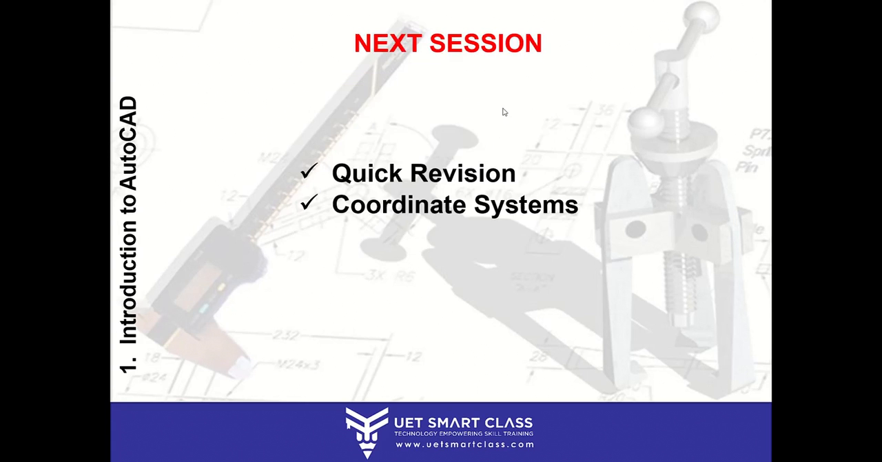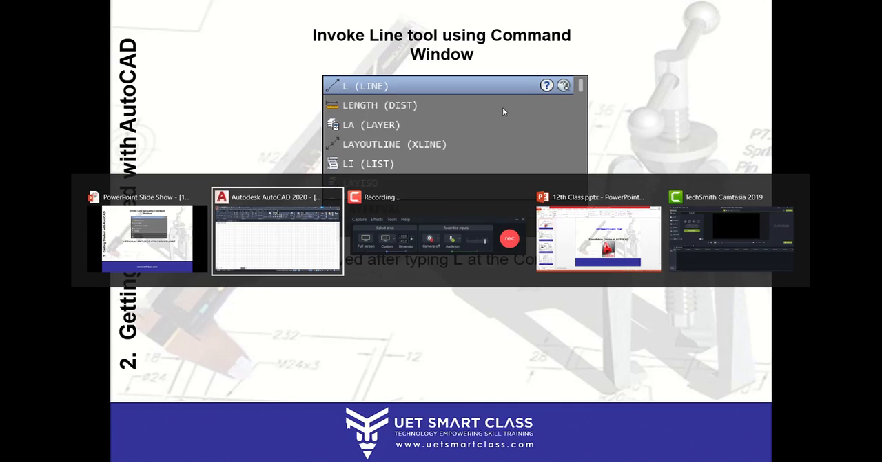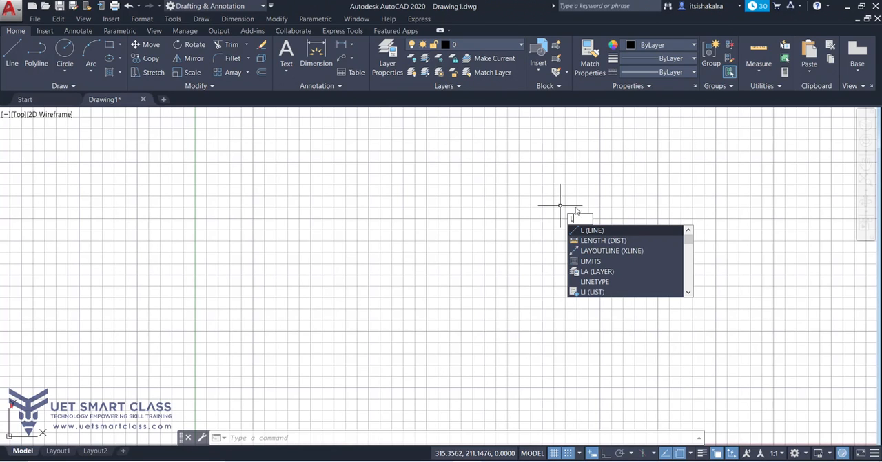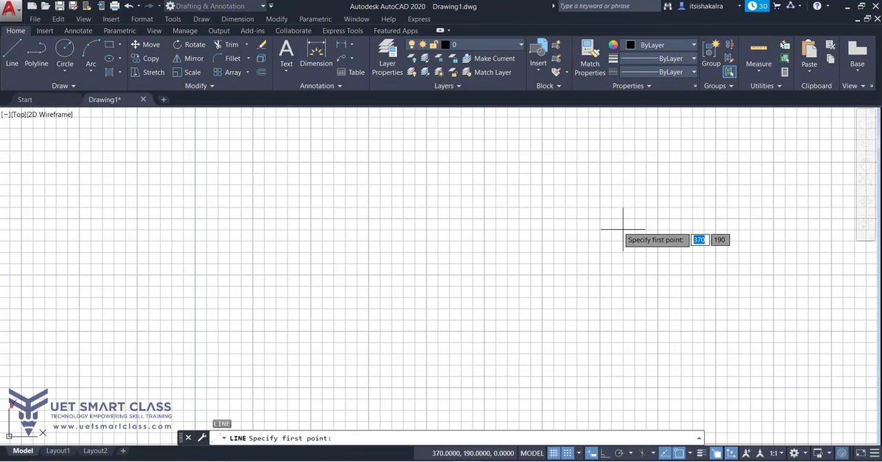Now let's go to CAD and practice this. This is my new session. I'm not going to take any dimension. I'm not going to use any coordinates. I'm just going to show how to take points on your screen. Type L. See, this is my dynamic input showing me suggestions. So I'll select Line.